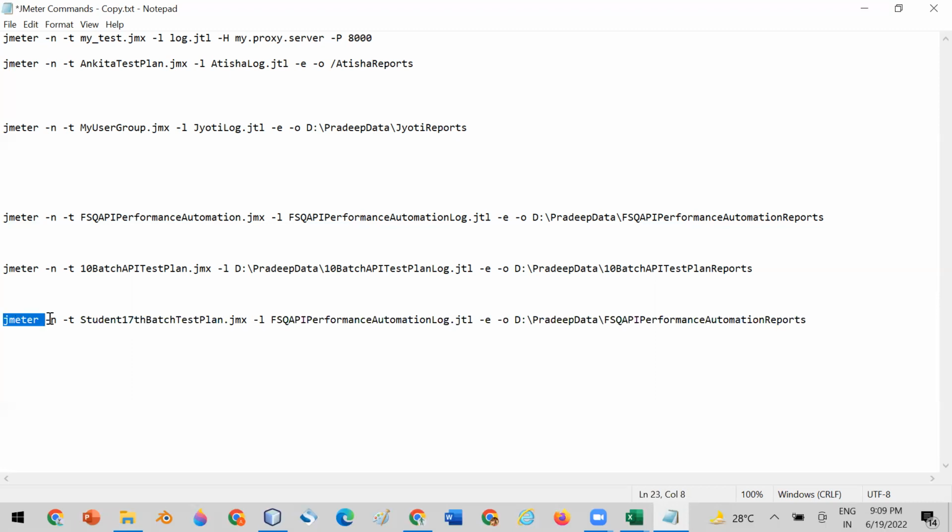Again, jmeter -n means non-GUI mode, so it will not launch the UI, only run your automation project. Now, whenever JMeter runs, it creates a log file. You can tell it which name to use for the log file. You can give any name. The only mandatory part is that you should give the extension .jtl.